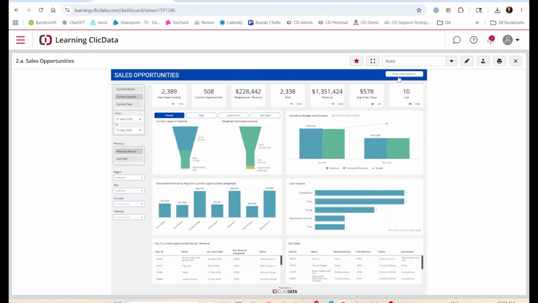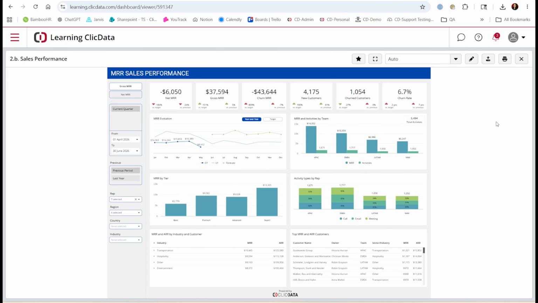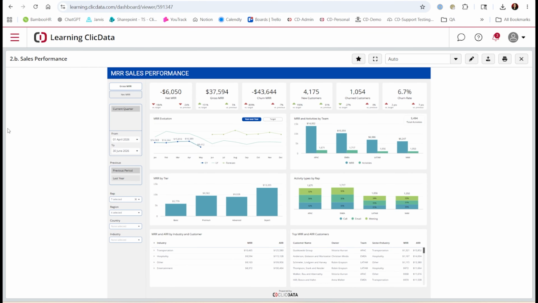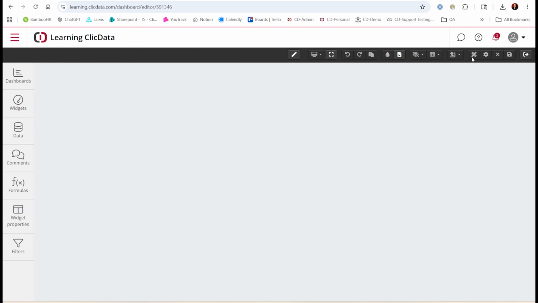I have a dashboard with a button. When clicked, it opens a second dashboard. Let's set up a dashboard parameter to pass date values from dashboard 1 to dashboard 2. Open the first dashboard in edit mode.